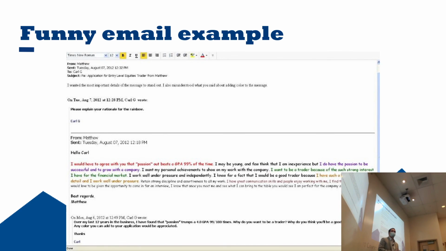Now, here's one that's a little bit humorous. I'll read parts of this. So, basically what they said was, any color you can add to your application will be appreciated. So what the person did was they went through their email and they did different font colors. So the first they put in red: I would have to agree with you that passion outbeats a GPA 99% of the time. Now, first of all, outbeats is not proper grammar. You would say beats, or better yet, surpasses or more important than, but outbeats is not proper. So you definitely want to make sure it's proper grammar.